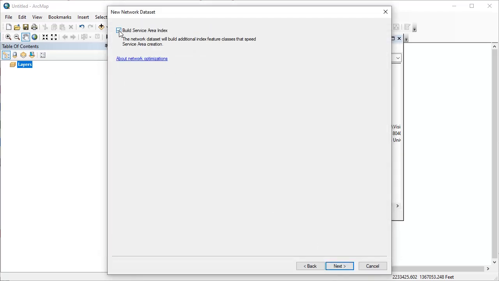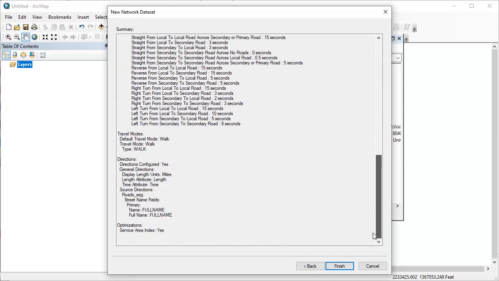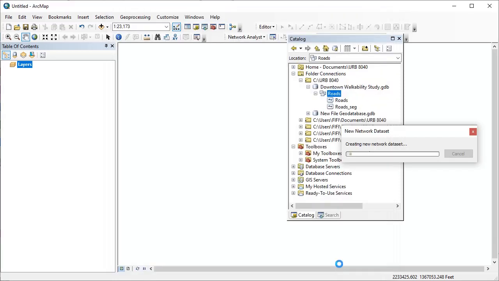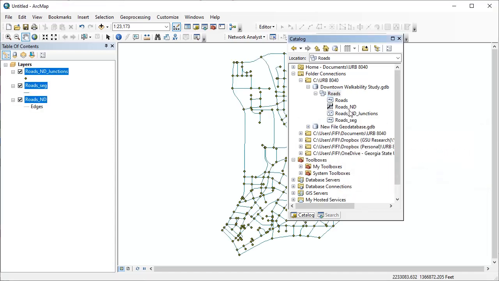Alright, this is optional. If you want to do a lot of service area analysis, you might want to build the index for it. Okay, now you see a summary of all your settings for the network dataset. Click Finish. And then you have to build it before you can use it. Now you see there are two new items under your feature dataset. One is this street network dataset that we just built, and the other is a point layer representing all the intersections.